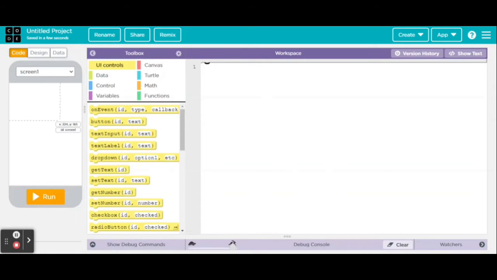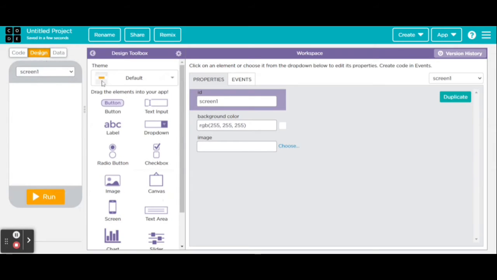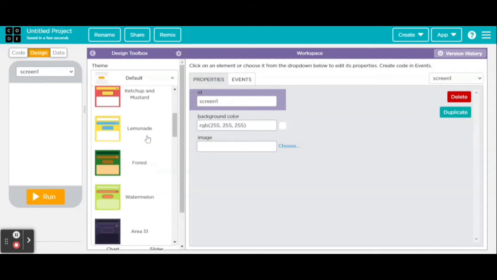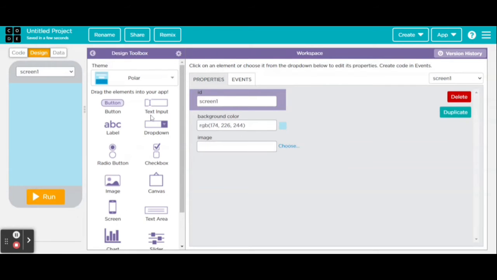Here is screen one, and when you click on Design, see, this page will come. For a new screen you have to click on this arrow button and then click on New Screen. When you click here, see, here is screen 2. So I am going on my screen 1 and clicking here on Theme. This is default, so I am choosing one. Here I am taking this polar one, and now we will add a button to it.